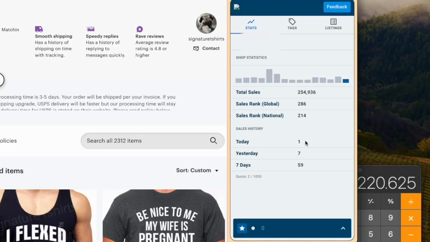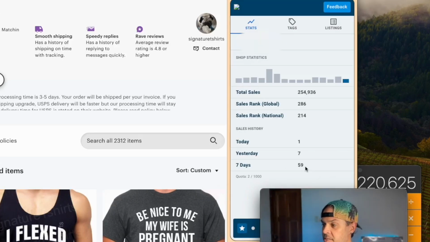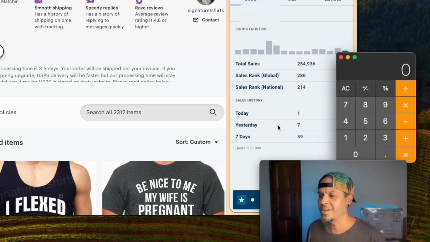Today they've only got 1 sale. Yesterday they only had 7. That is an insanely low amount of sales for the amount of work required to build a 2,300 listing shop. Over the last 7 days, they got 59 listings, which is a little over 8 a day average over the last week. That is not awesome.